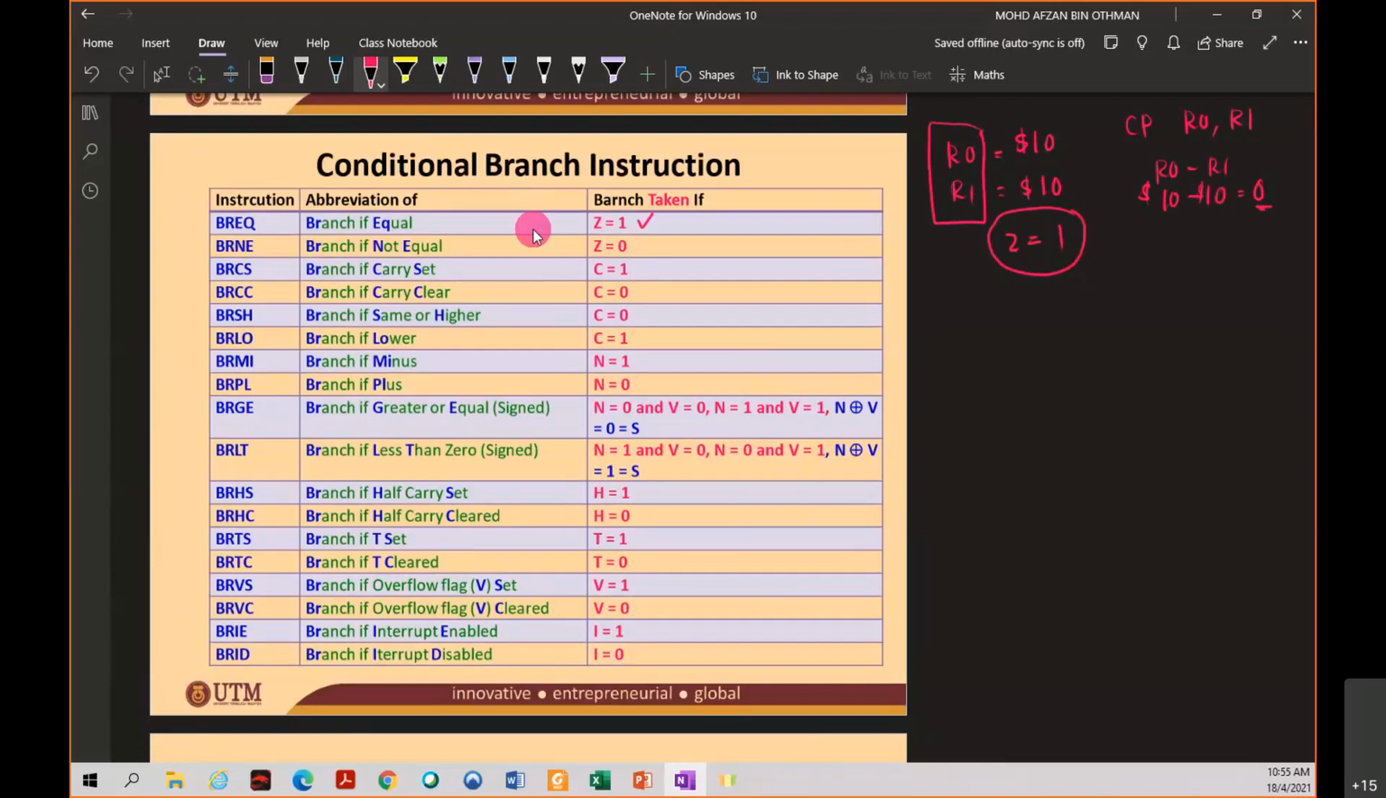If you use BRNE, it means that it only branches if both numbers are not equal. We are looking at the Z flag as well, which is if Z equals 0. For example, R0 is 10 and R1 is 9. So 10 minus 9, then suddenly you get a value X there. So what happened? Z will be updated as 0. So now you know that these two numbers, R0 and R1, are not equal. That's why we call it branch if not equal.